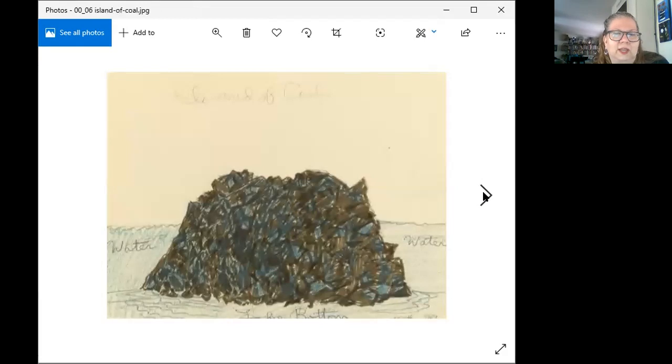Then we get to his land art. This is a close-up of one of his sketches for a project called the Island of Coal. He never actually got around to building this one, but he had to plan it out, as you can see. The reason he had to plan these out is that sometimes he would have to submit to the planning committee of a city in order to install it. So he would have to have a plan, kind of like a blueprint you would have for a house.